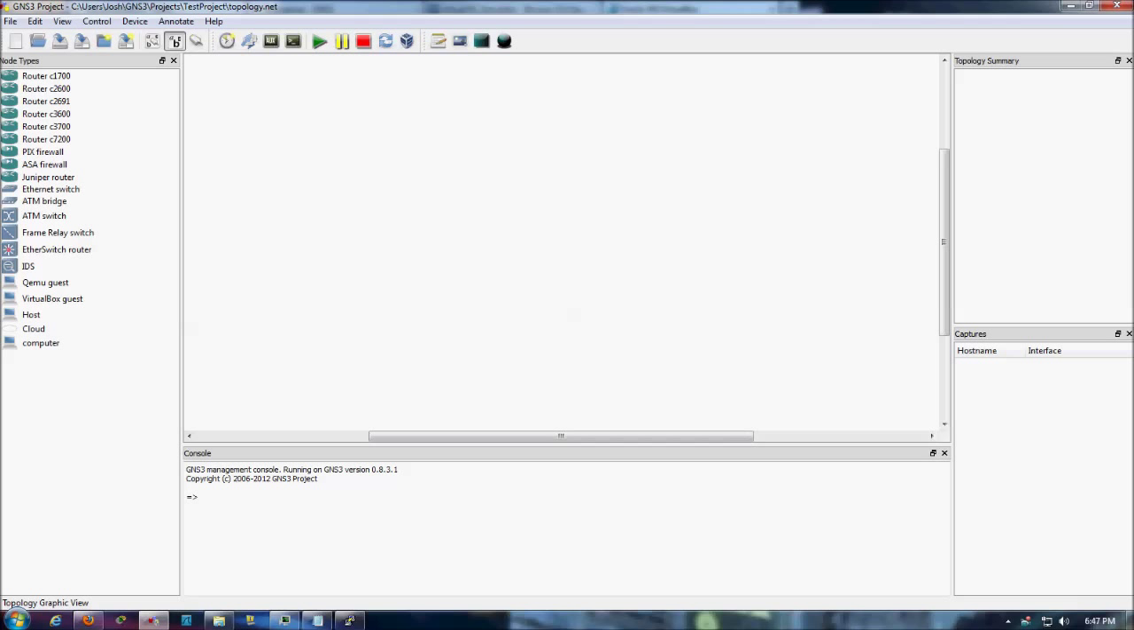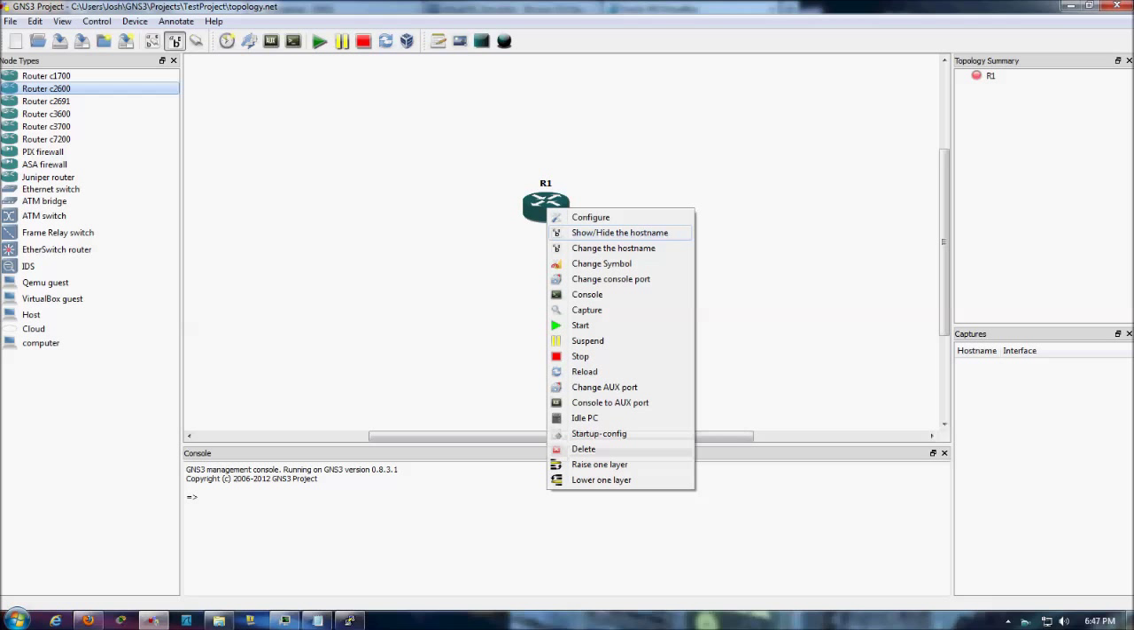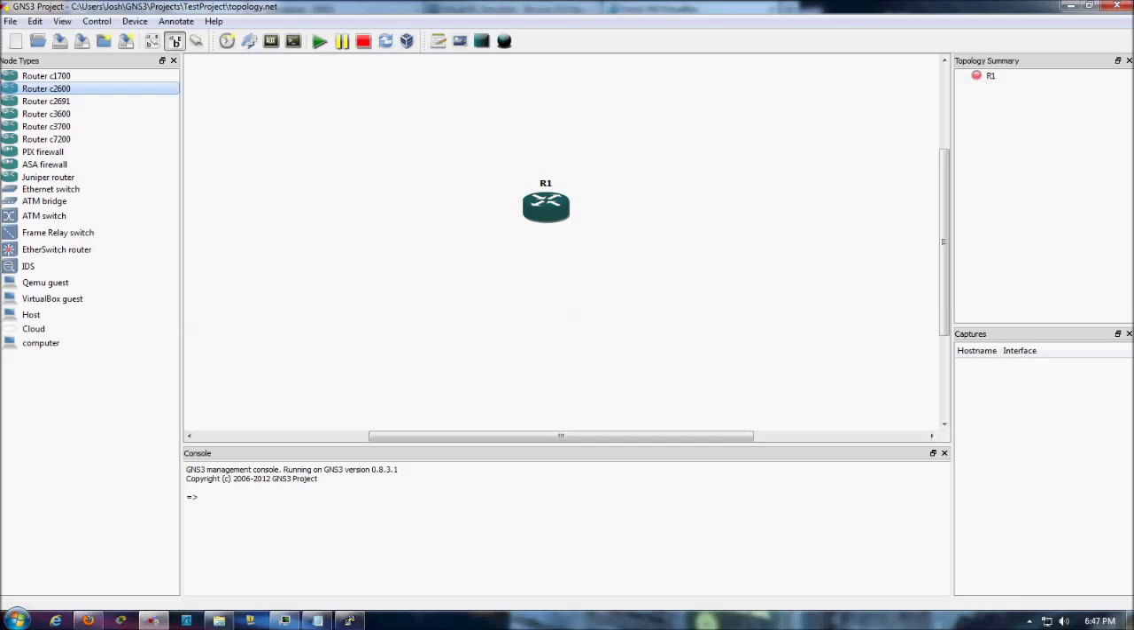Okay, now that we've got the IOS images set, the next thing we're going to want to do is set our idle PC values. If you don't do this step, you are going to max out your processor. These guys can get quite resource heavy. So you're going to want to go ahead and grab one, drag it out, right click, hit start. Little light should turn green up here once it's booted up. Dynamips should fire up in the background. So the first one you fire up is a little bit slower.